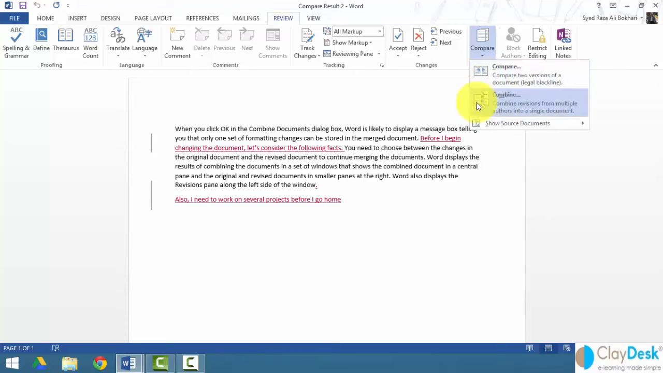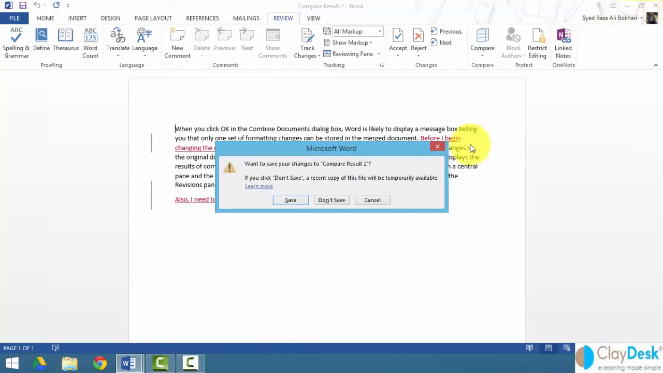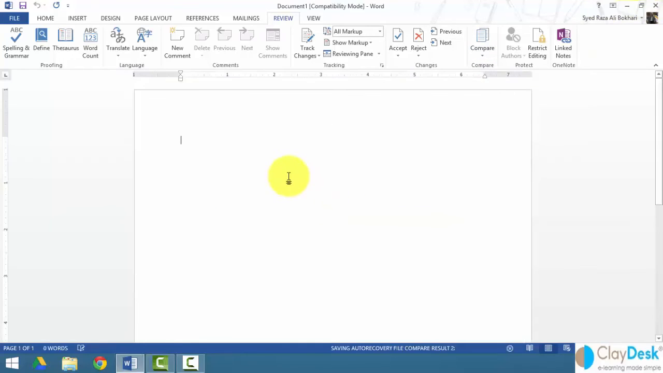Okay, let's move on to the next concept, which is the combine feature. Okay, so the combine revisions from multiple authors into a single document. Notice the distinct difference. The comparison is the two versions of documents. In here, you're combining revisions from two different authors into a single document. So let's take a look at how this works. So I'm going to close this for now, so we can start afresh.